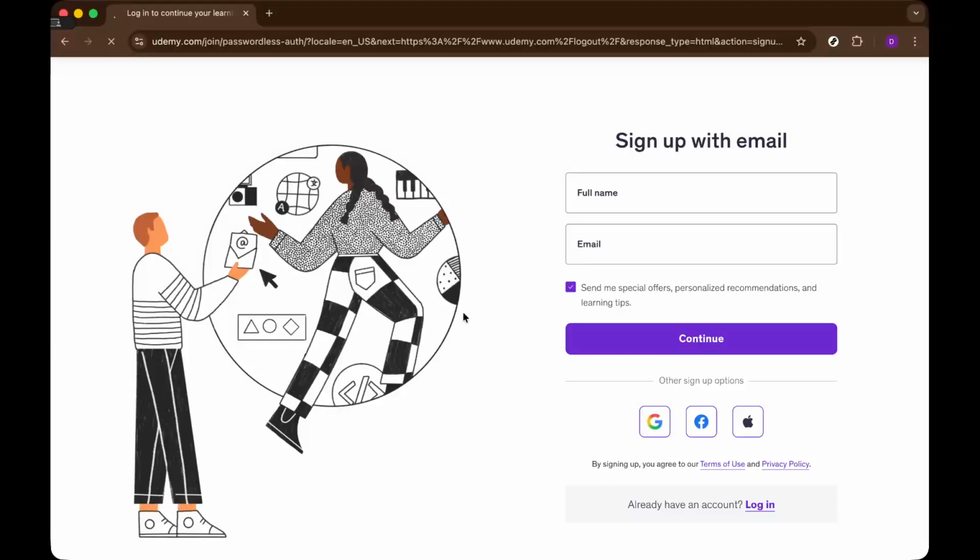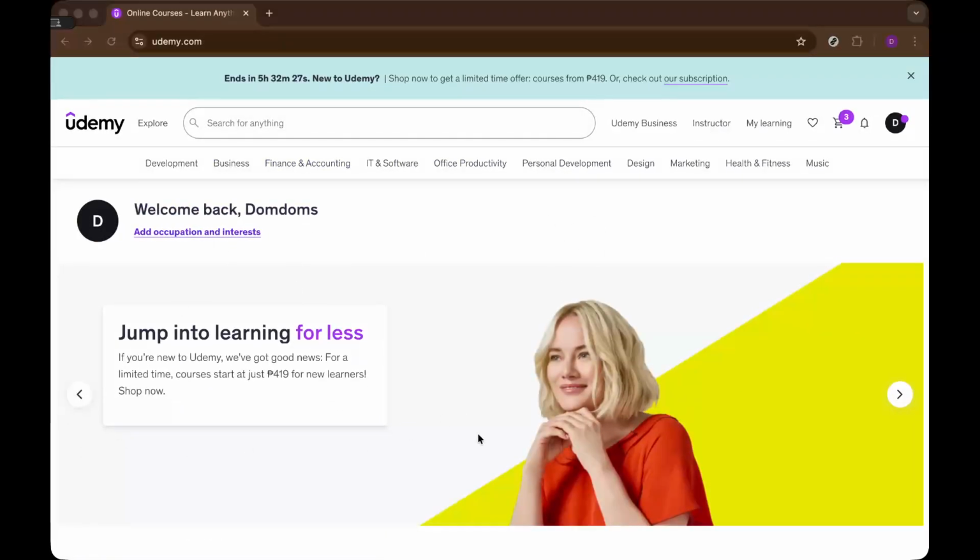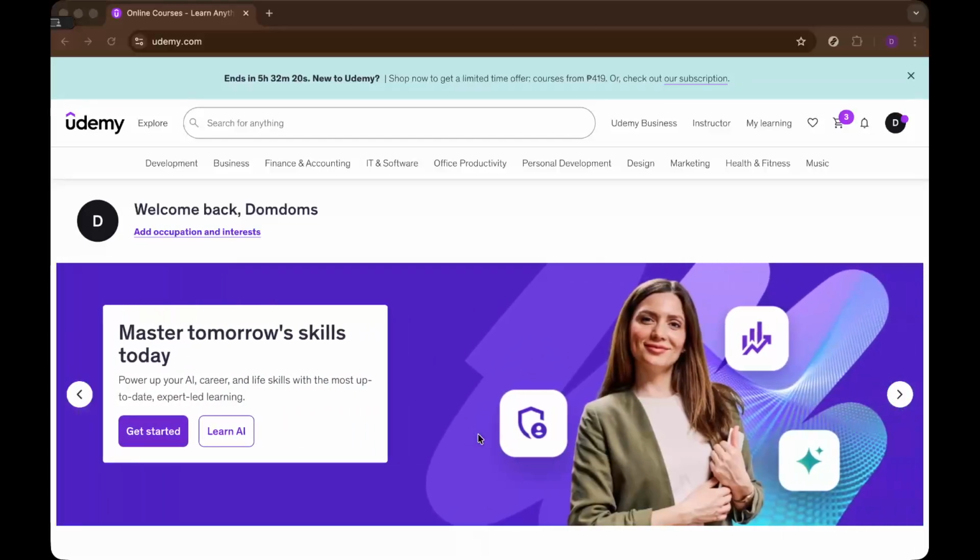You may receive a verification email. Open it and follow the instructions to confirm your email address. Once confirmed, your Udemy account is ready to use, and you can start browsing or purchasing courses immediately.